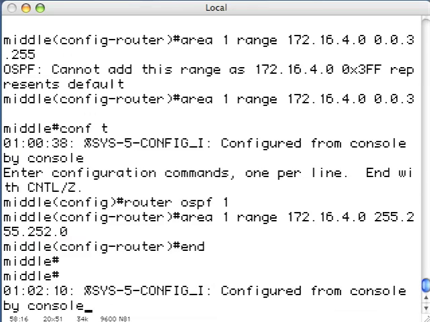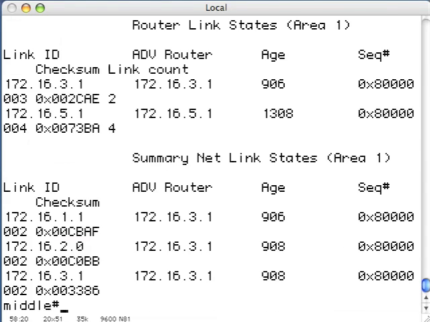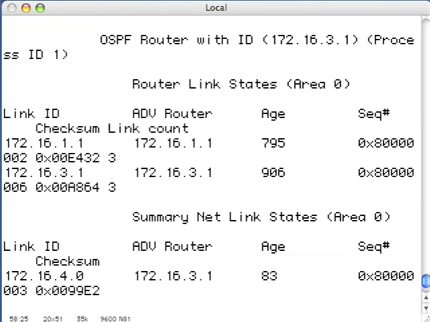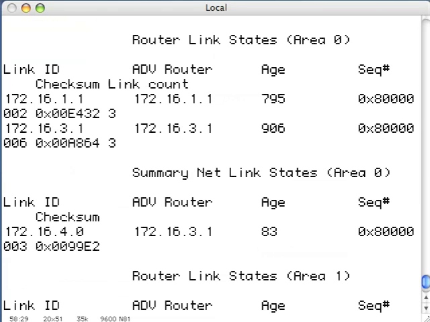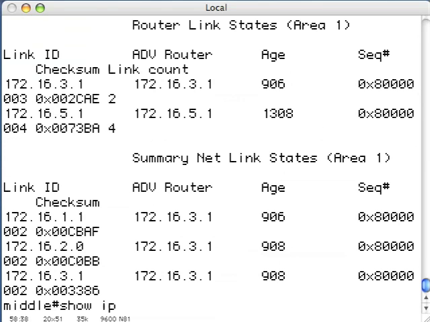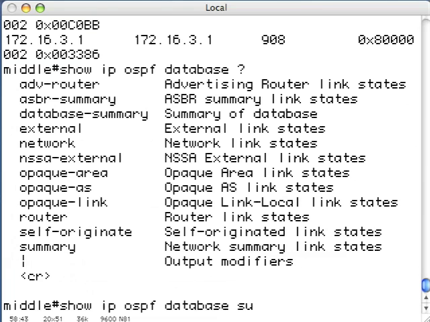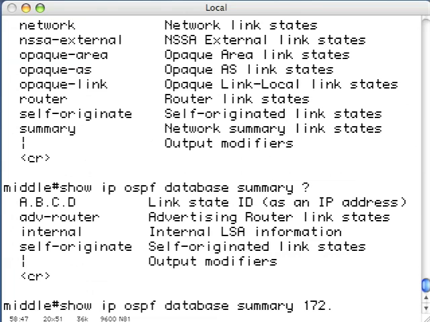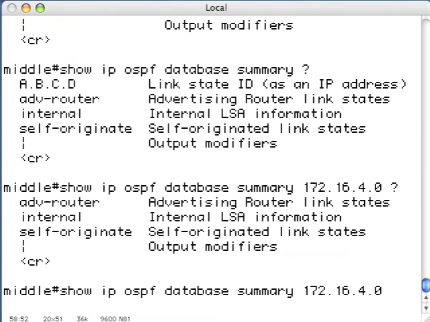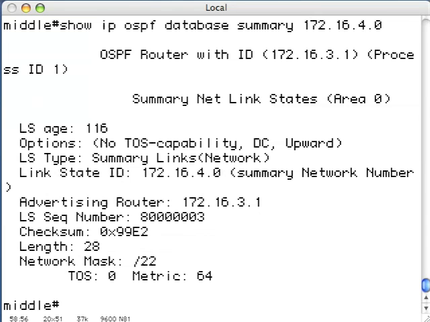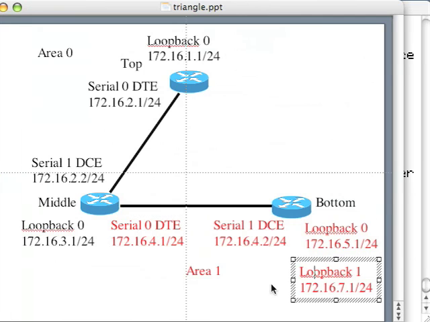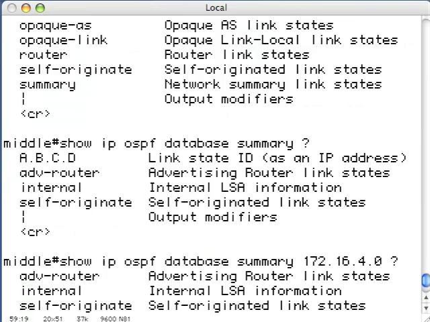So it's configured. Let's look at our database. Show ip ospf database. And inside area 0, there is only one summary network link state for 172.16.4.0. But it doesn't tell us what the net mask is here. So in order to see what the net mask is, we have to look at it in more detail. So show ip ospf database summary 172.16.4.0. And here is that network summary LSA, and you can see it is a /22. And the advertising router is 172.16.3.1, which is us. We are the advertising router because we are the area border router. And there you are. Even though we have 1, 2, 3 subnets in area 1, we're only advertising one summary into area 0.